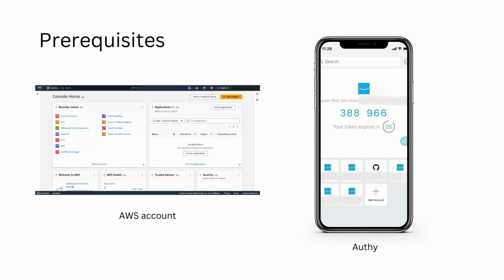Before we get started, you'll need a few things. First, your AWS account. If you don't have an account yet, check out my previous video on how to set up a free AWS account. Second, you'll need an authenticator app like Google Authenticator or Authy installed on your device. For this tutorial, we are going to use Authy. Now let's dive into the AWS Management Console.